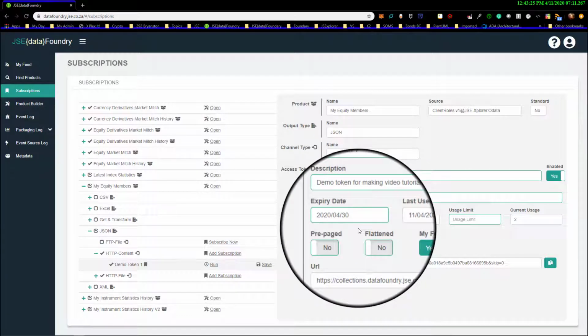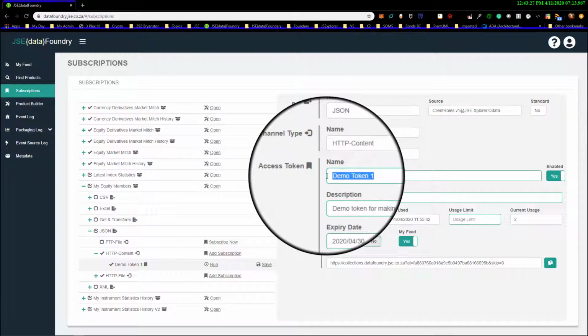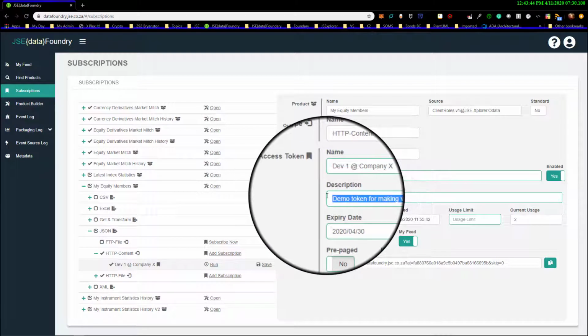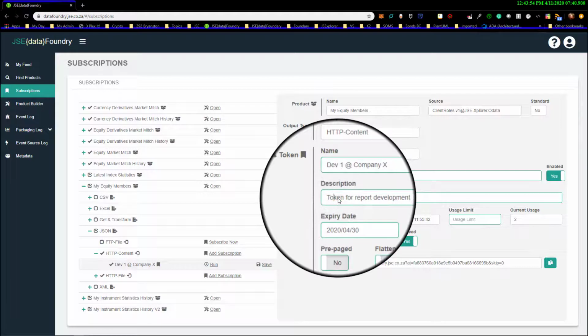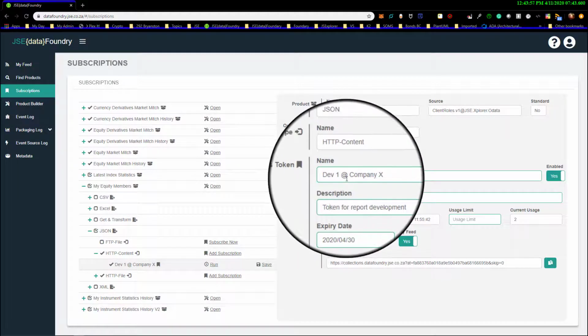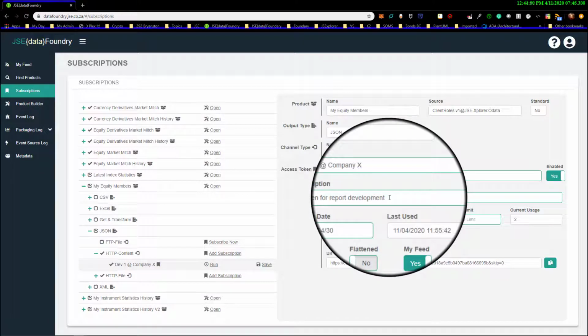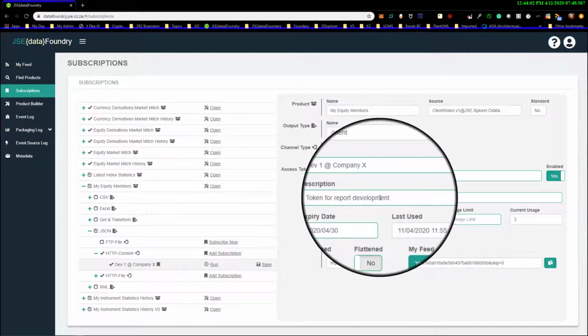And let's change the scenario up. So maybe it's not a demo token, maybe it's a developer token. So it's developer 1 at company X. Well, let's make it X. And in this case, the token might be token for report development. So the scenario I'm outlining here is that we've got a specific token that we want to issue to a company that we are working with, and they are doing a fancy report for us.